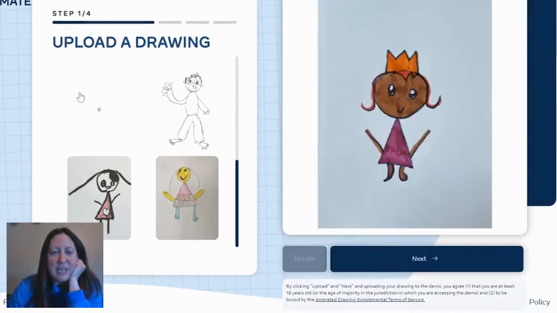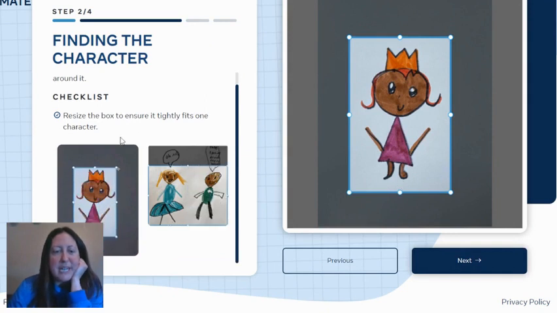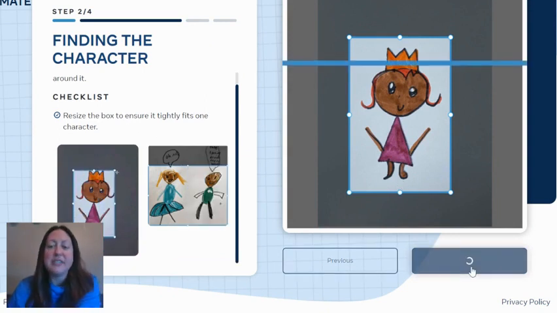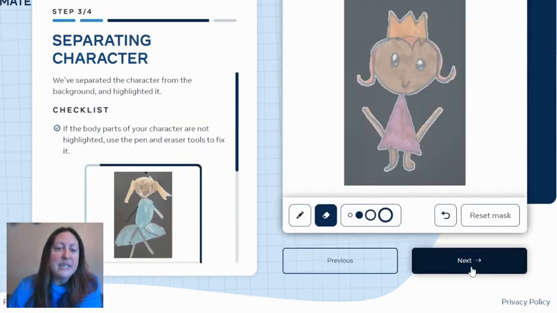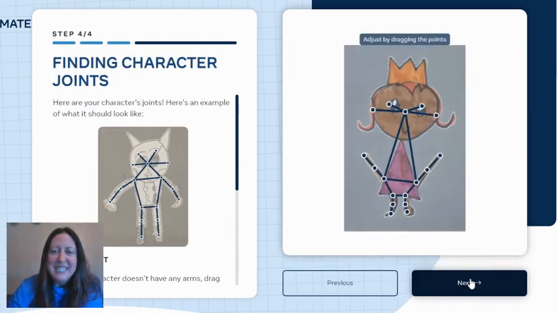So let's take a look at a princess. Here's our princess. We captured it using the box. It's telling us to resize it to make sure it tightly fits the character. When I go next, we have our AI magic scanning to make sure the character is great and separate it from the background. Once we see that we have all the limbs attached and connected, now we have our joints option.